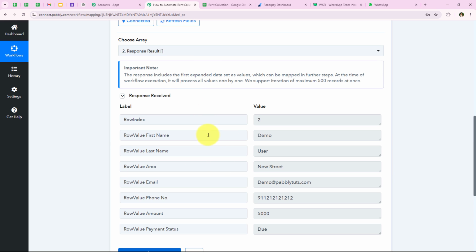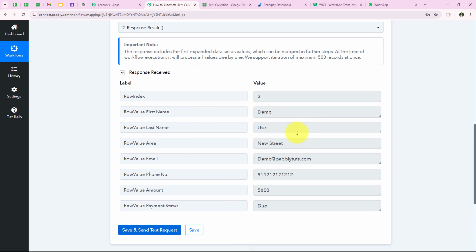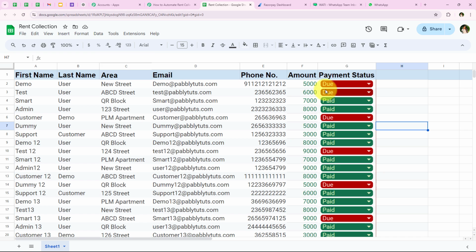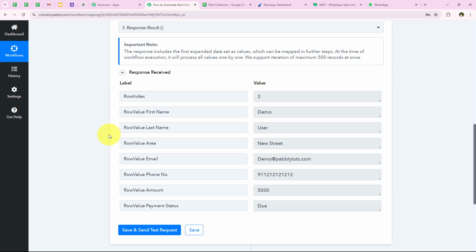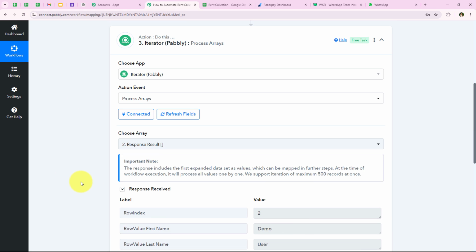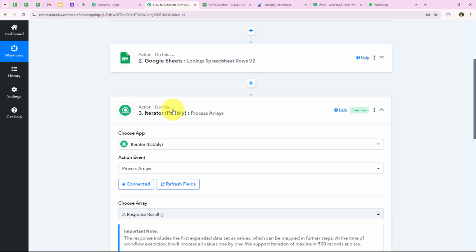And as soon as we do so, yes, you can see that we have received the details one by one. So first we have received the details of demo user. Over here you can see the area, the email and the phone number, amount and the payment status. So yes, you can see that this was the first one right over here in my spreadsheet. So yes, one by one iterator will give us all the values and run the workflow. So now with this we have completed this step also.